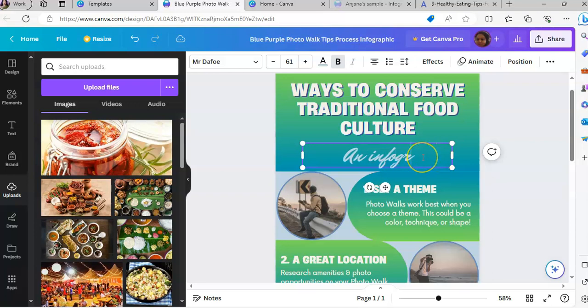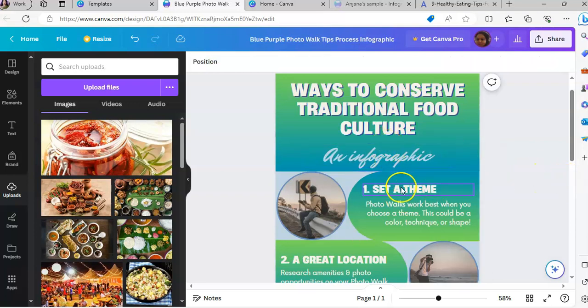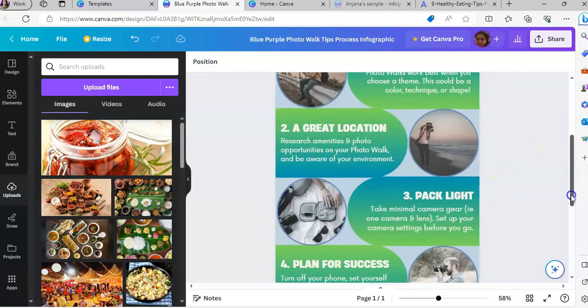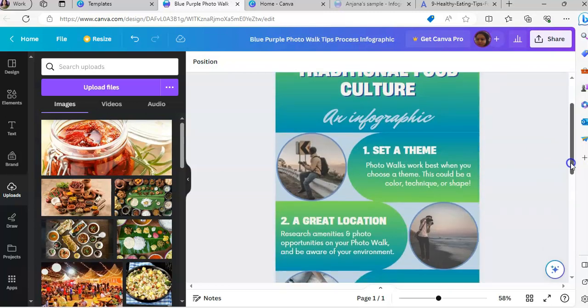Let us say I'm going to write an infographic. Okay. So now you can see that for the main, how many points is it having? Let us see. It is having 5 points of information.